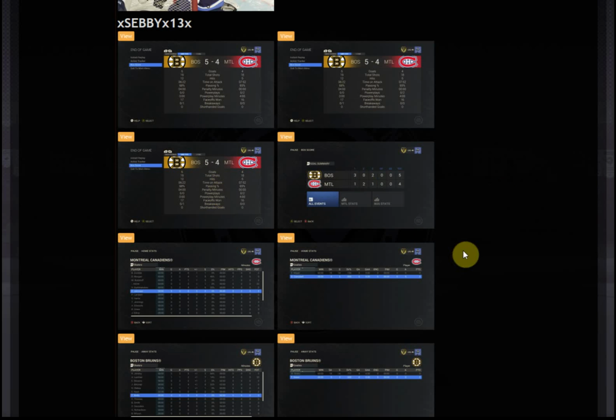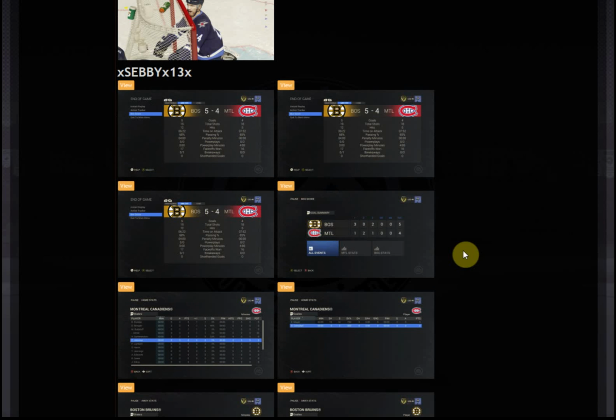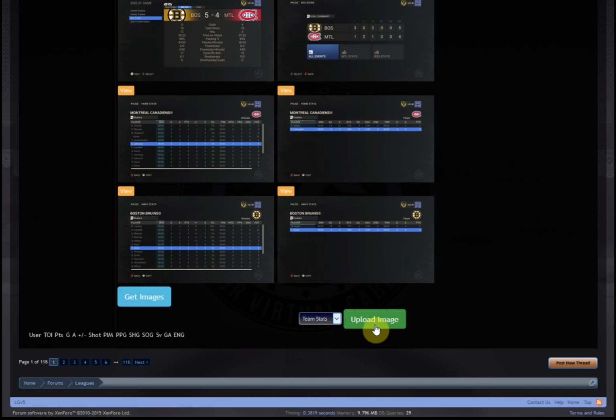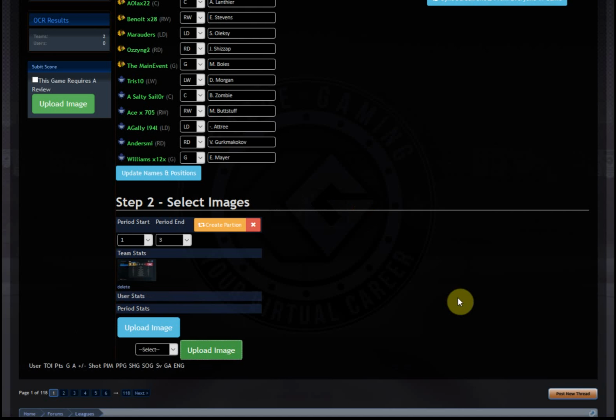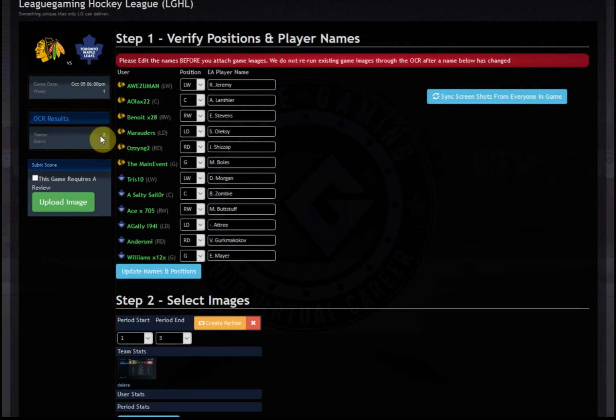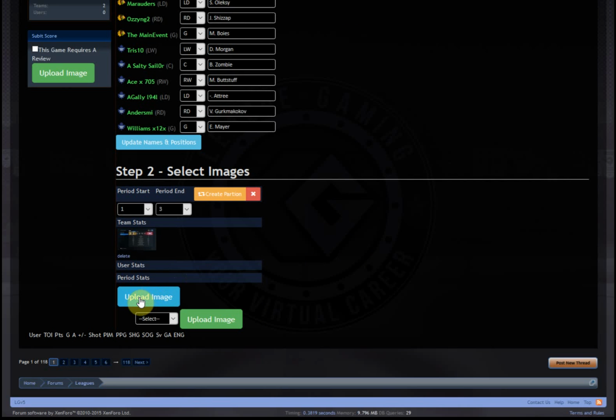So let's say you have all 6 images and you actually want to use it. I'm going to click on this one. What type of image is it? Team stats. You'll notice that it used to take 2 minutes to do. Now it takes like 2 or 3 seconds. It found 2 teams. I mean, can't be any easier.